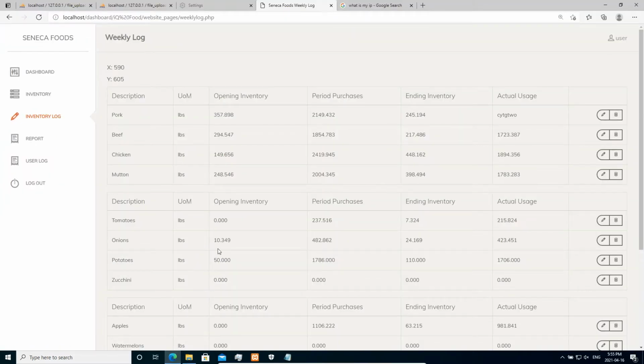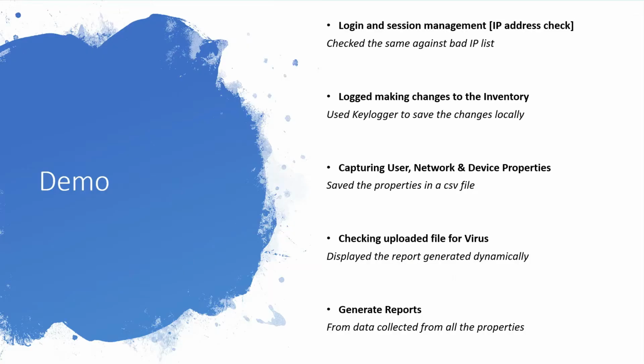And we come back to the third part of our demo. In the third part of our demo, we have looked at different properties that we have saved, and we have captured user properties, network properties, and different device and behavior properties. So let us have a look at that.